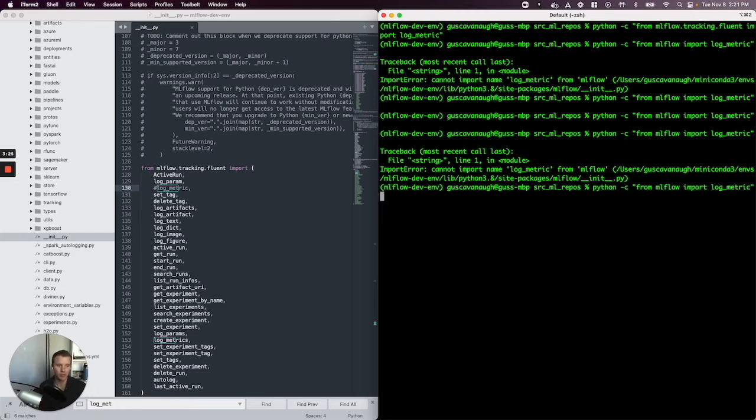Just to show you, let's do the import. From mlflow.tracking.fluent, with this still commented out, this will execute correctly. Wonderful. And we can see now, or at least I can see, some of the value of these init statements. We'll go ahead and save this, and our original import works.